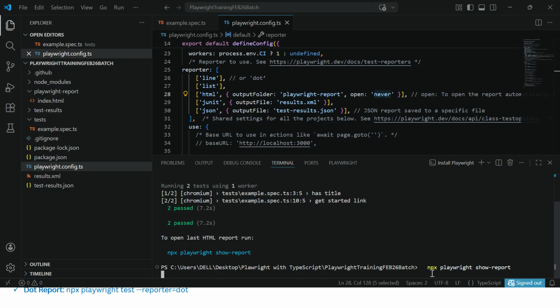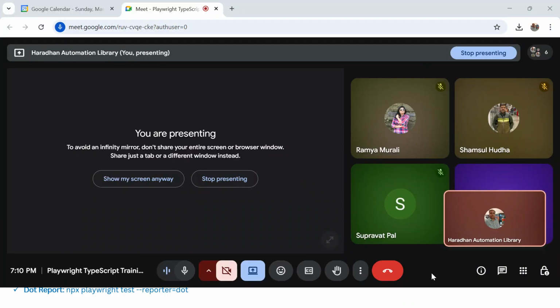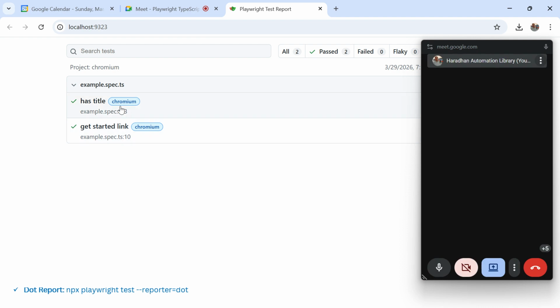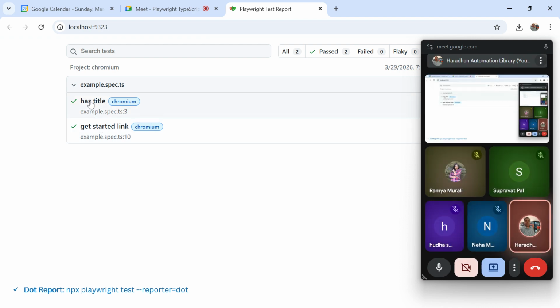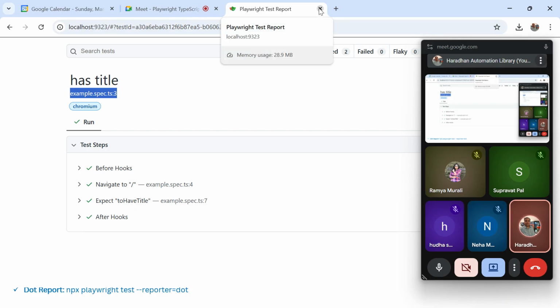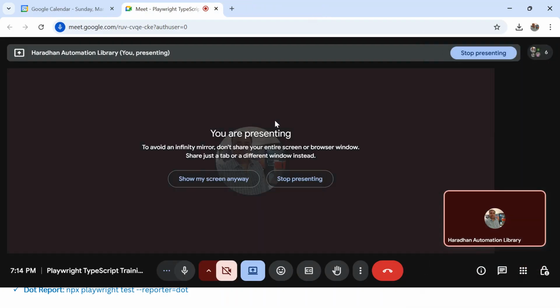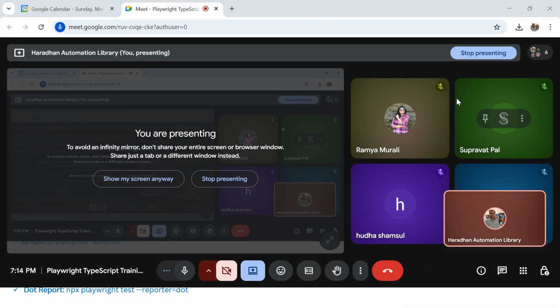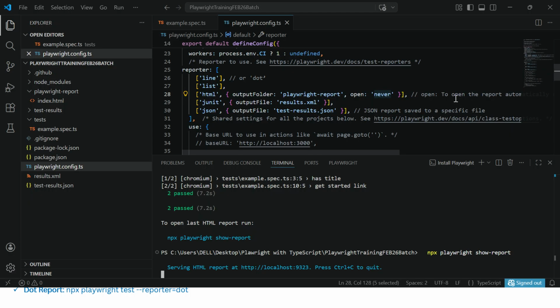Okay, so it will open the HTML report. It will let you know how many test cases passed, failed, and if you click here, you can get to know what file executed, which browser executed, what was the reference step. Those parts were already discussed in the last sessions. So this is the way your HTML report works. But if you make it always, it will always be generated by default. You no need to run this command.